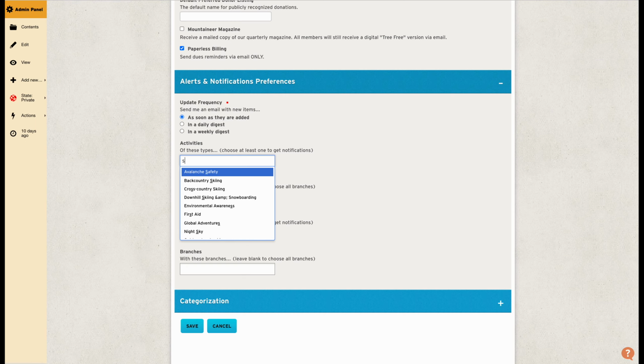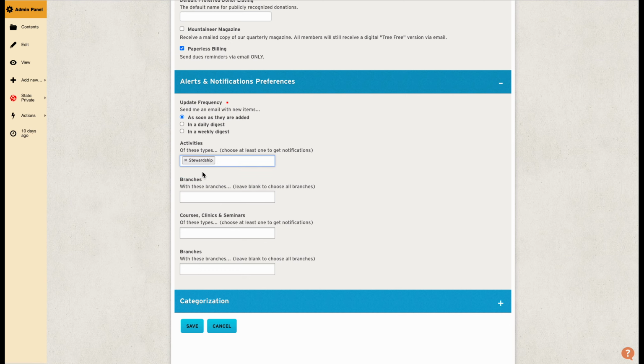But anyways, let's say I'm interested in stewardship activity. So whenever there is a stewardship activity being posted, I want to be alerted. And then I want to say with Seattle branch, or you can say whatever branches you might be interested in helping out with, and select those.